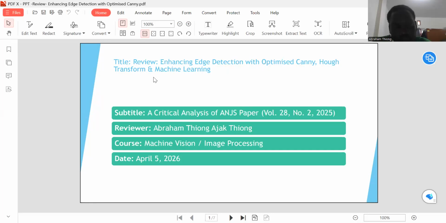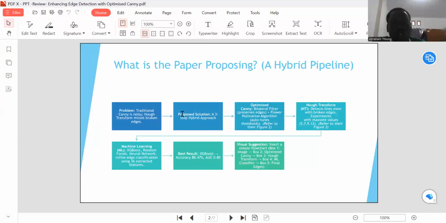I reviewed one paper with the title Enhancing Edge Detection with Optimized Canny, Hough Transform, and Machine Learning. The reviewer is Abraham Pyongyang Pyo. In that paper, I found things that need to be corrected and things that are correct. So first, we are going to look at what the paper is proposing.